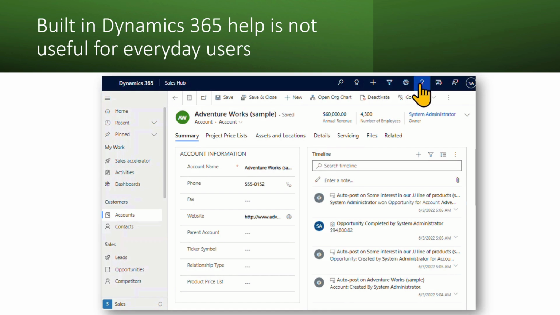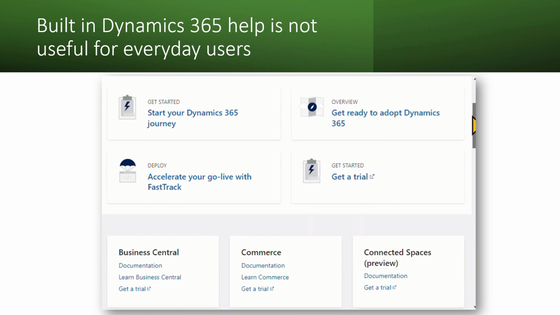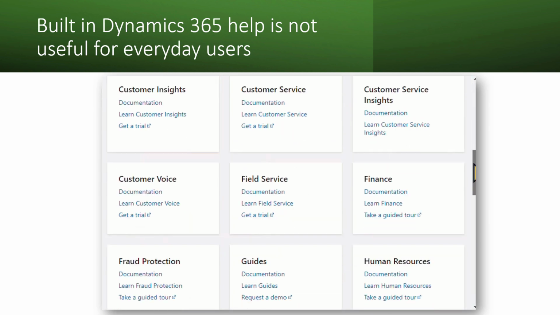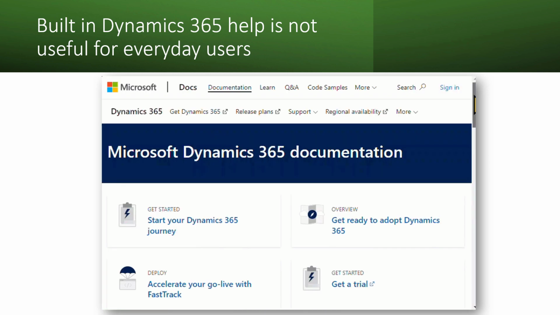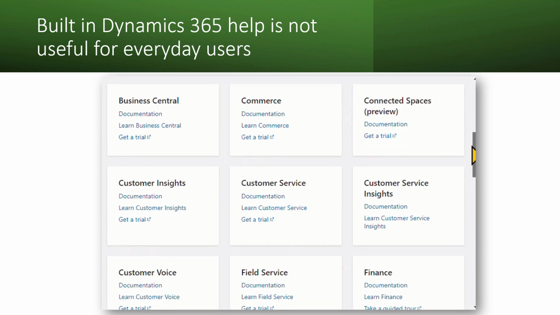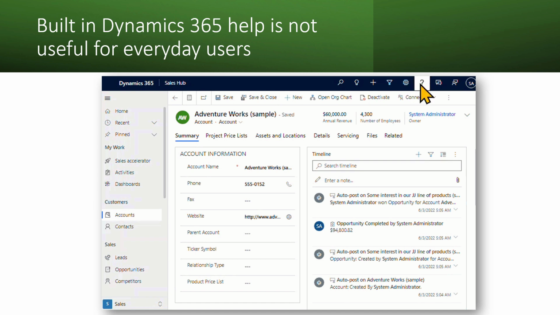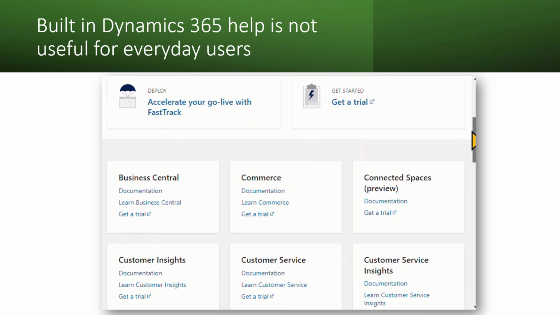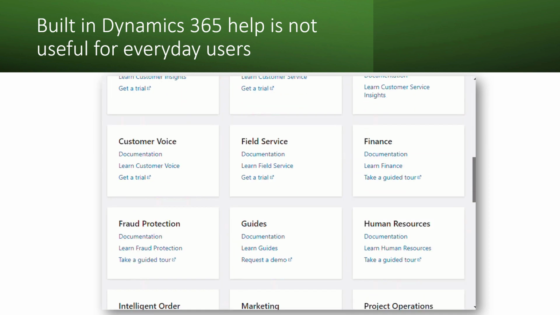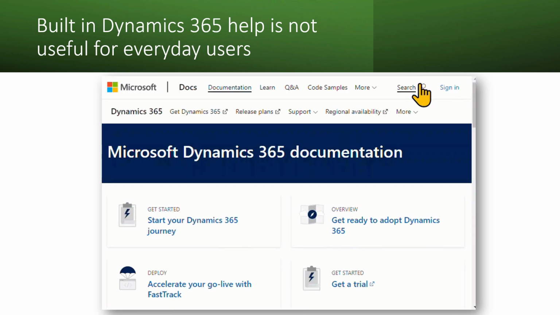I want to show with this animated image over here what the current help experience looks like. A user in Dynamics goes to the question mark at top right, and they're presented with this huge amount of documentation, all made with good intention from Microsoft, but you don't even know as a user how to get to something and how to use it. Most of the time, no one really cares for this stuff. They end up talking to their colleagues or something else to get help.